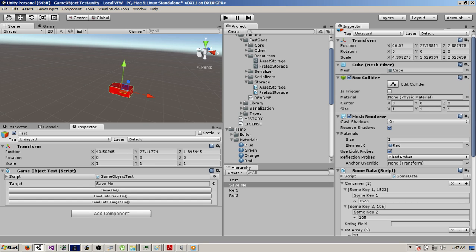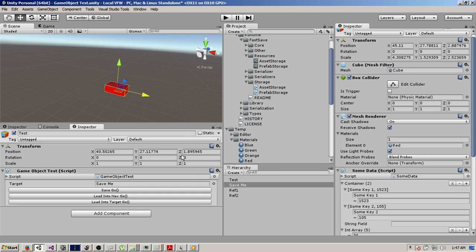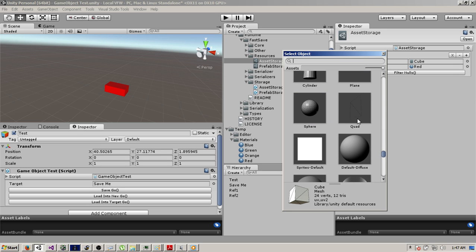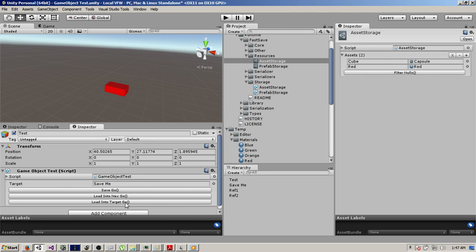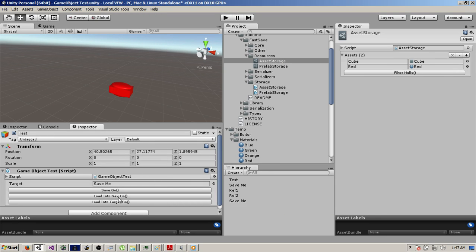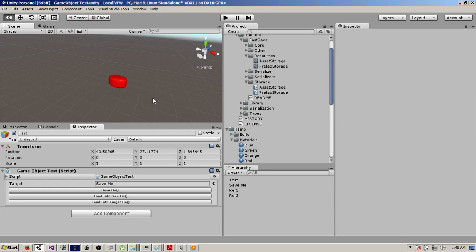So if we change the mesh to a cylinder and say load, it loads back. Now let's mess with it a little bit. Let's say we change this. Let's make it, I don't know, a capsule. So now when we load a capsule, because the mesh at cube is a capsule. Did I say new go? Yeah. Okay. So you get the idea.